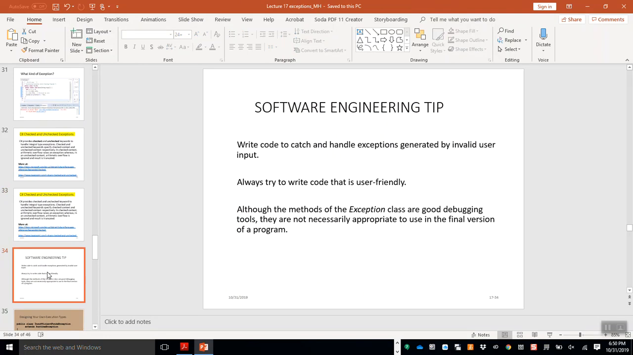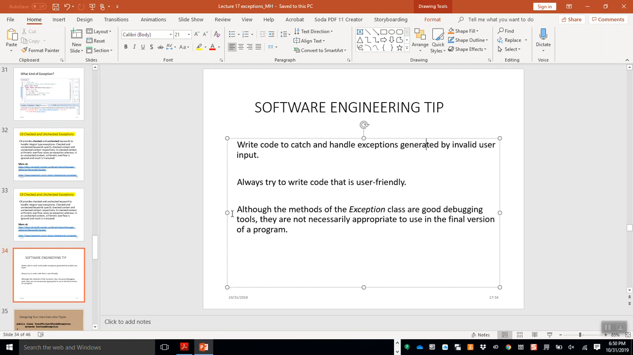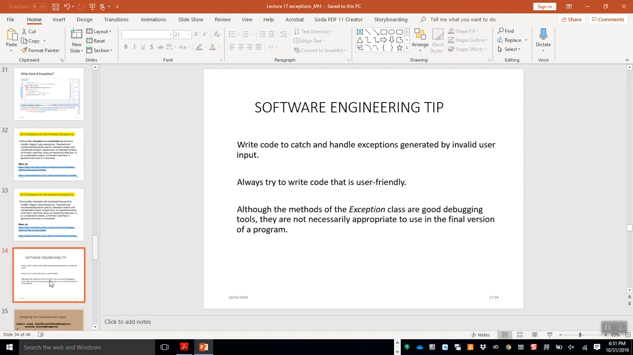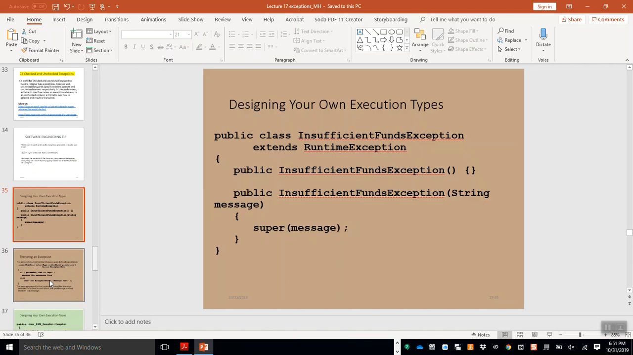Okay, there are some software engineering, software development tips actually. Maybe we discussed them last time. Write code to catch and handle exceptions generated by invalid user input. Always try to write user-friendly code. These are general tips on how to develop robust applications. Okay, so one more thing we need to cover.